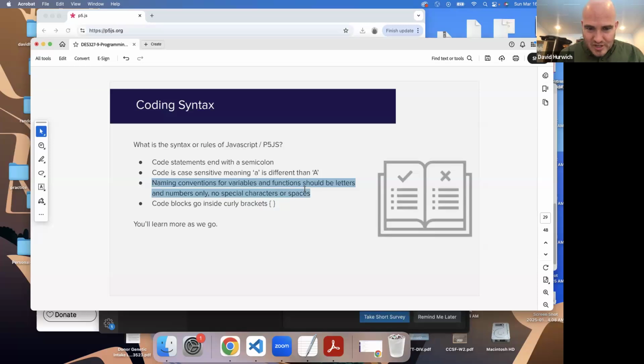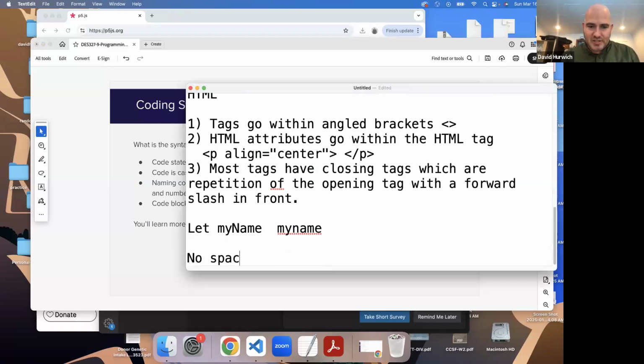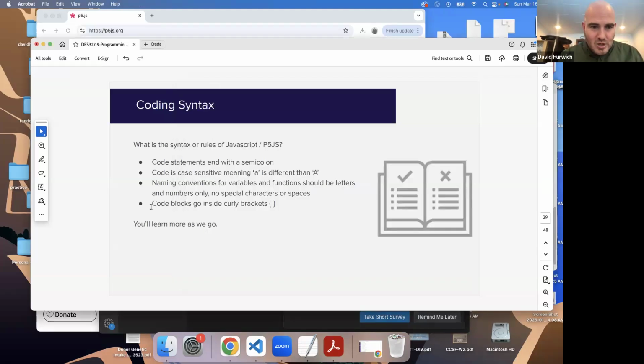For naming conventions with variables and functions, eventually you are going to come up with names of things. This is called naming conventions. Generally, no spaces, no special characters. Special characters are like $, ampersand, hashtag, that kind of stuff. Basically just letters and numbers is how you should do it. When we have code blocks, which we'll talk about, they go inside curly brackets as opposed to angled brackets. These are some rules, and there are definitely a lot more, and we'll talk about all the various rules.